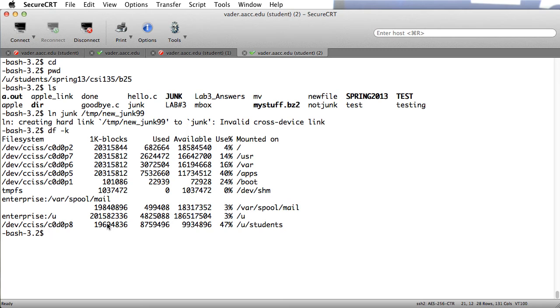Okay? I'm in my home directory, so I'm in a directory on this partition here. I'm trying to create the hard link to a directory that's located under this partition, the root partition, right? So invalid cross-device link indicates that you cannot create a hard link across partition boundaries. If I try to create a hard link from the /var directory into /u/students, it would also fail.